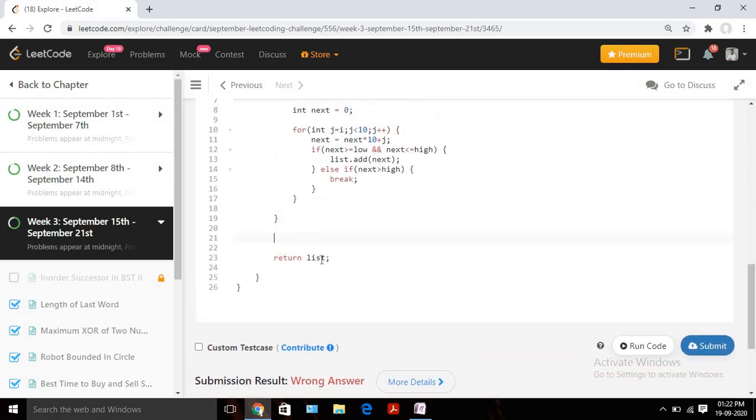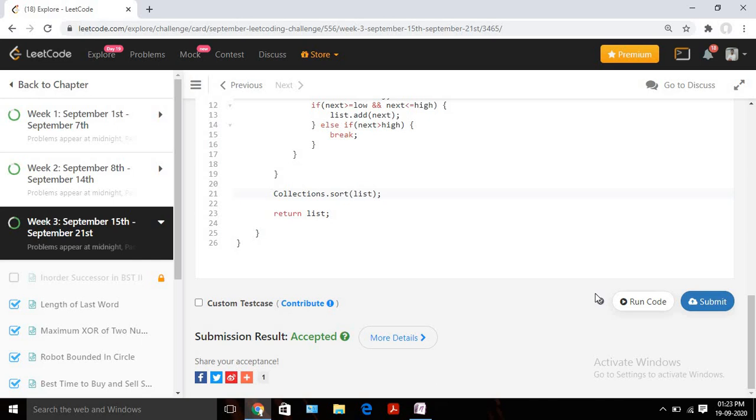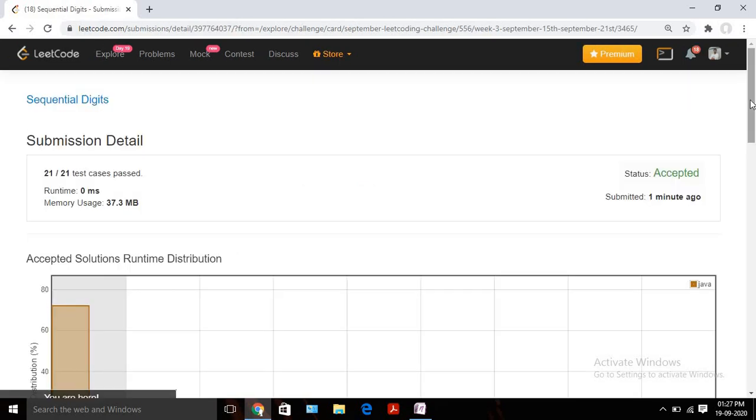So let's do that. We can use the inbuilt Collections.sort, since we are using Java, and we can sort our list, okay? Now our solution is accepted. So let's try to analyze the time complexity also.